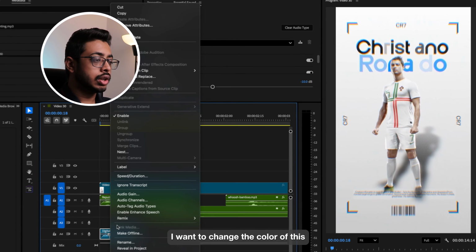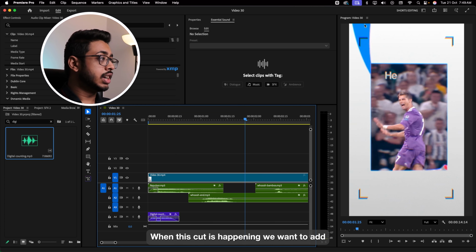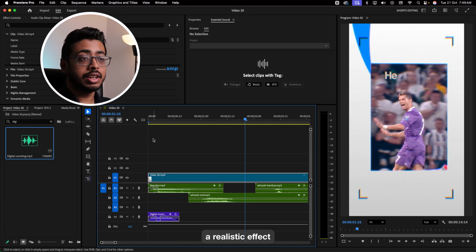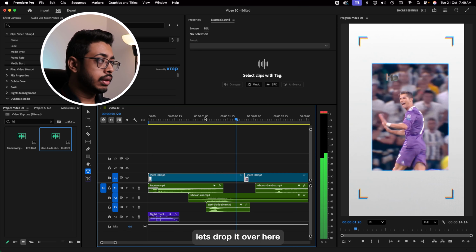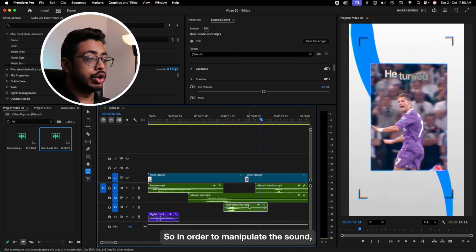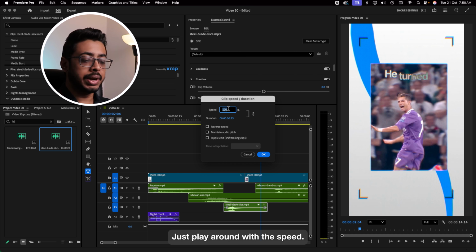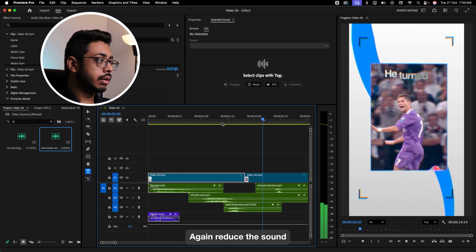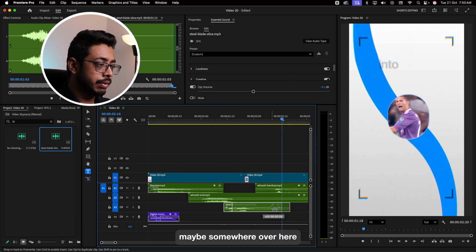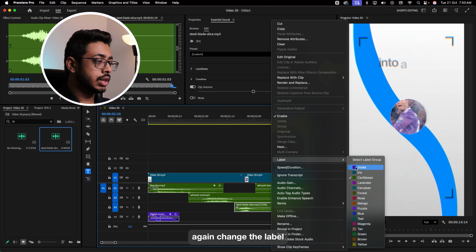Nice. I want to change the color of this and keep it as violet. Perfect. Now again, when this cut is happening, we want to add a realistic effect. So for that, we have this blade cut. Let's drop it over here. See, but this is happening too fast. So in order to manipulate the sound, we are going to keep it again super simple. Just play around with the speed. It was 100. We're just going to keep it at 75. Perfect. Again, reduce the sound. Okay. Maybe somewhere over here. Nice. I didn't change the label.